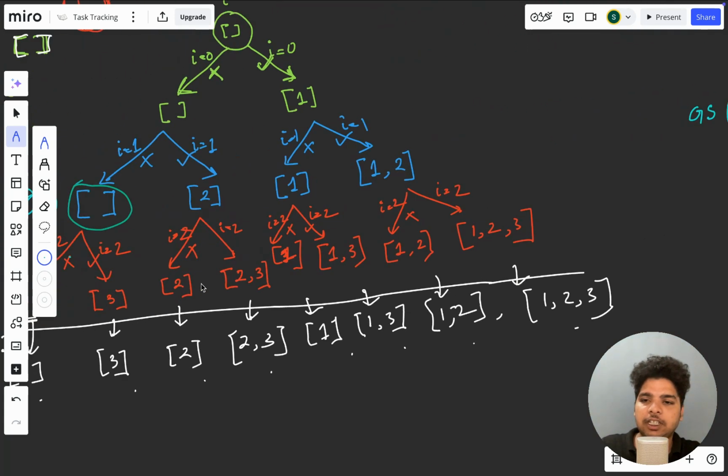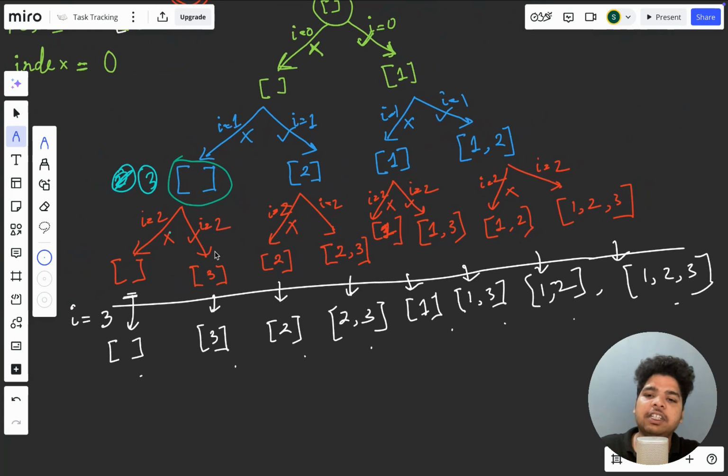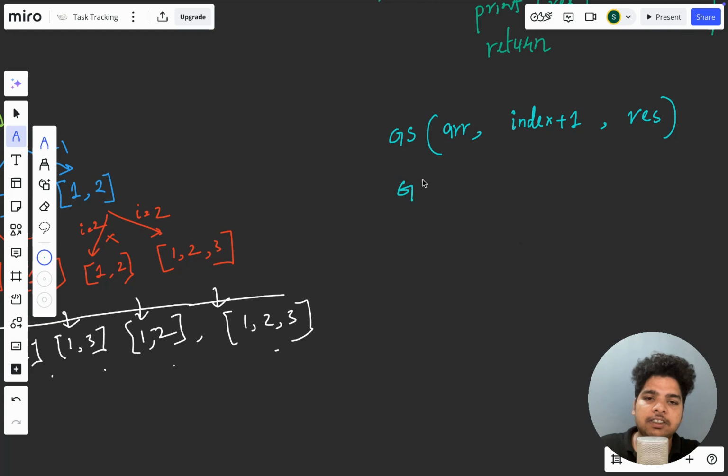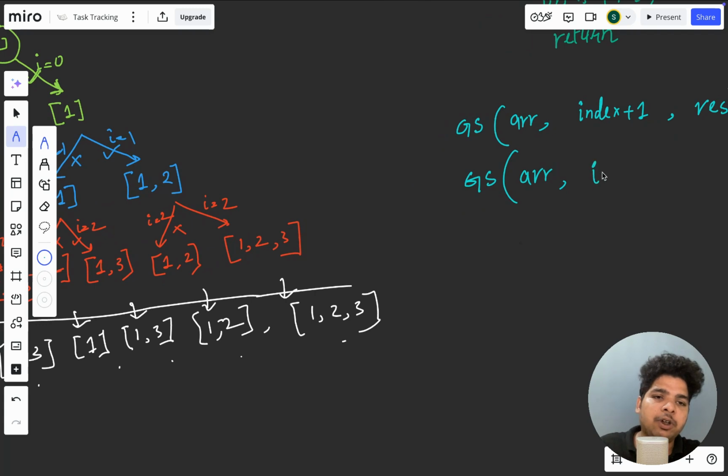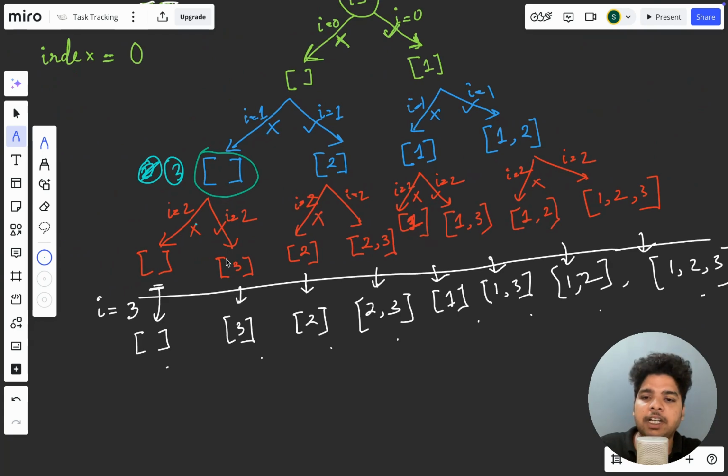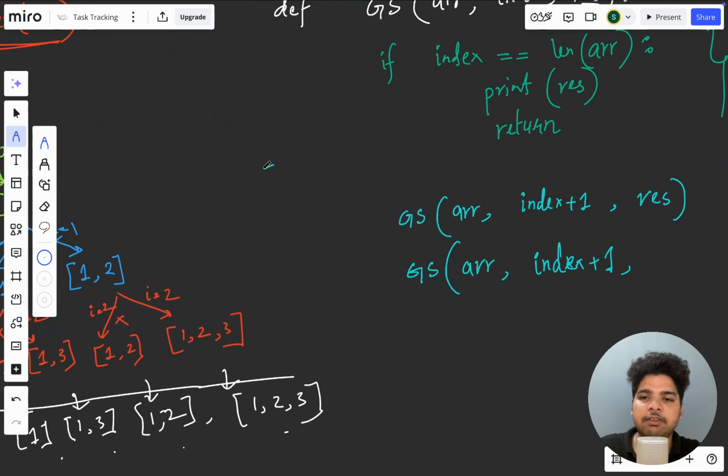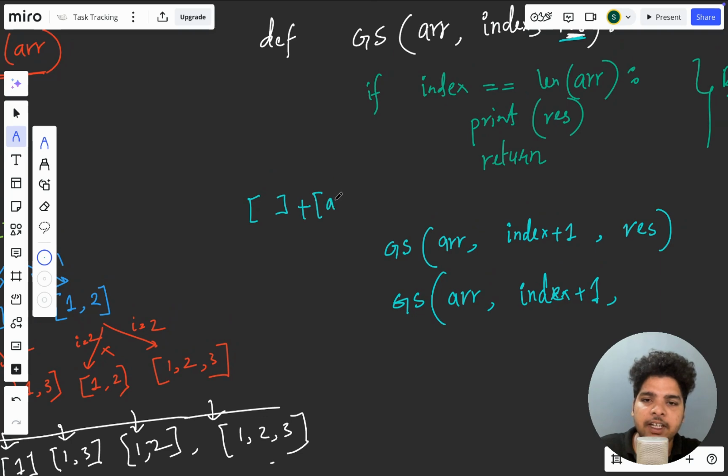This is one thing. Then the other option is the same: generate subsequence, pass the first parameter as the array, and also go to the next element, meaning the next index. Index plus 1. But this time in the resultant array, just include the element, add the element, right? Let's say initially the array was empty. Now I'll include the current element. What is the current element? The current element will be arr of index, right? Arr of that index.